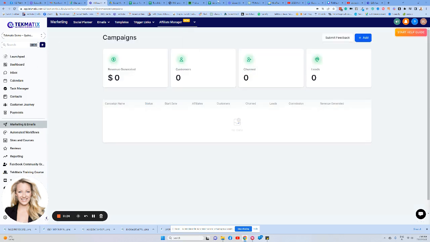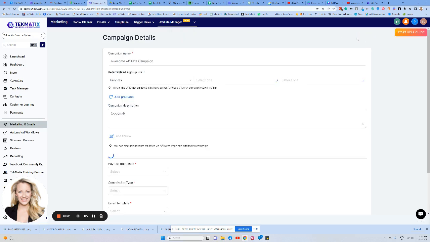So to make this work, you log into your TekMatix account. You can grab a free trial on TekMatix.com, click on marketing and emails, and then go on over to the affiliate manager. The first thing you're going to need to do is create an affiliate campaign. A campaign means an affiliate program for everything on your site. It might be an affiliate program for one particular course, product or service that you're selling from your platform. So you would go in here, you would press add a campaign.